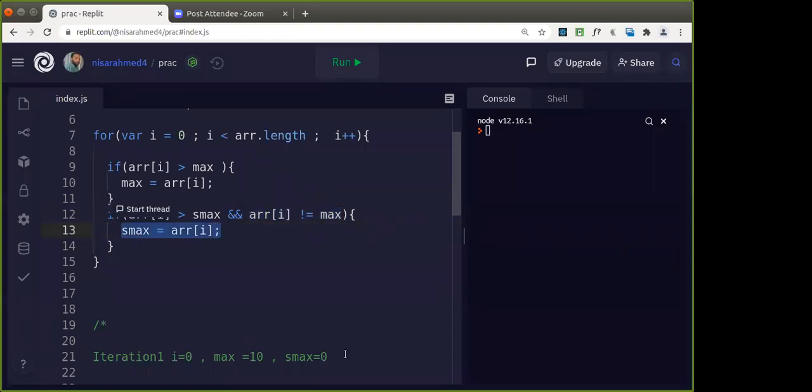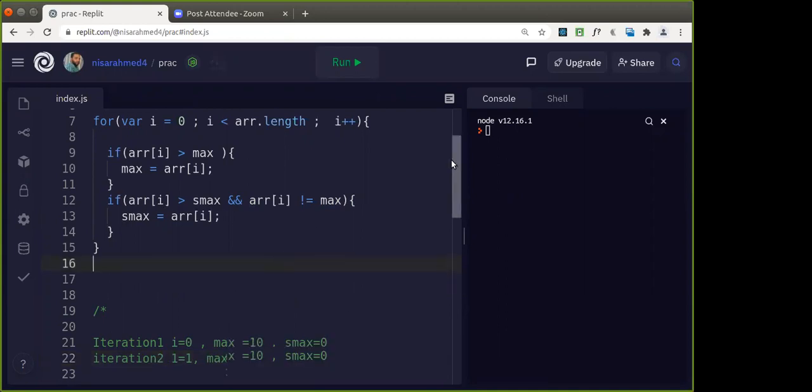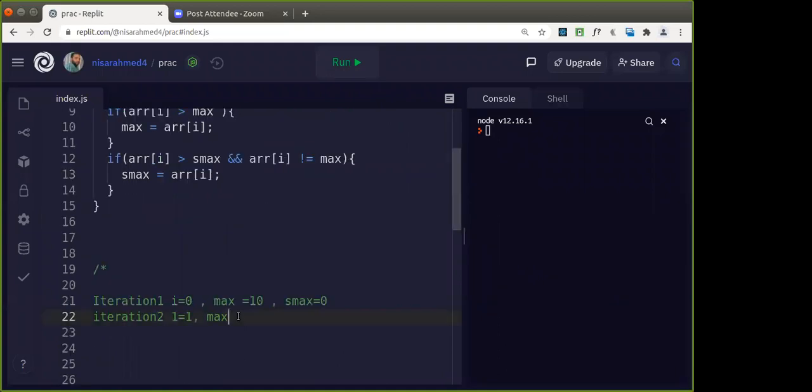Now in the second iteration, when the i value is 1, what will the max value be? Array of 1, what is the value here? 90. So 90 greater than 10, the condition is true. So you'll get the max value here as 90, isn't it?